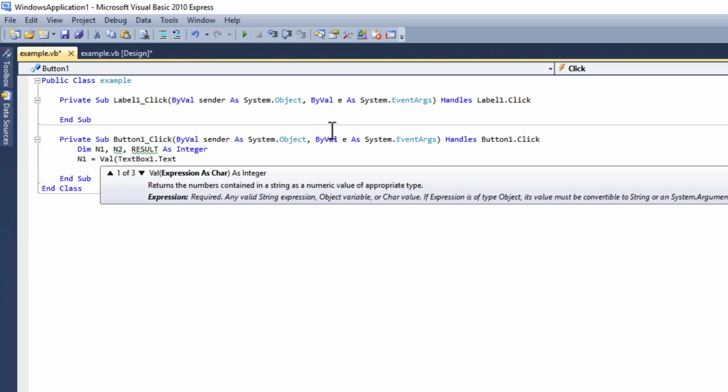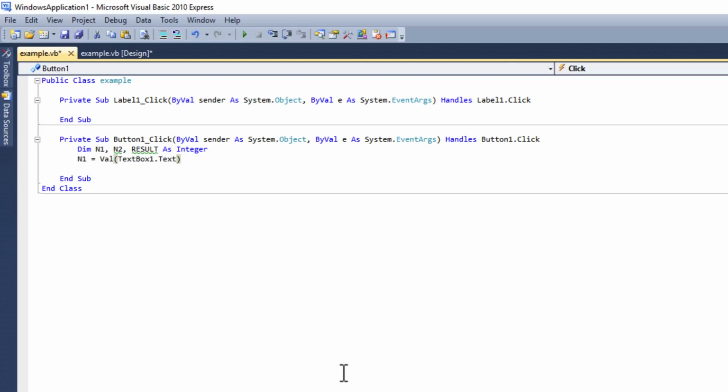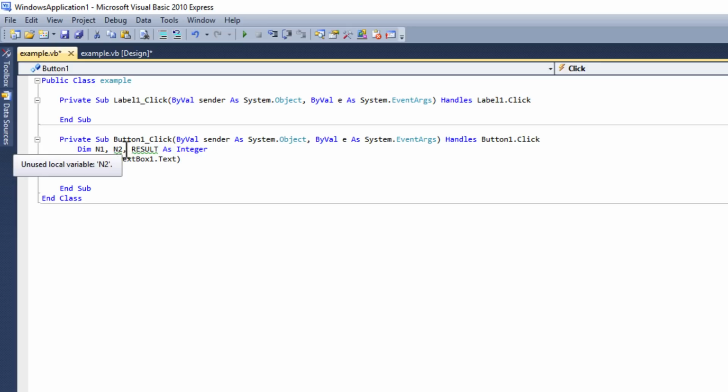So you can see here, val expression as character as integer. It returns the numbers contained in a string as a numeric value of appropriate type. That means whatever value is in the text box, it will convert it into a number. And with whose help? With the help of the val function. Press enter. Now see, you can see a change here. This is still green and this result is still underlined in green. Why? See, unused. So far these local variables have not been used and here the result has also not been used.